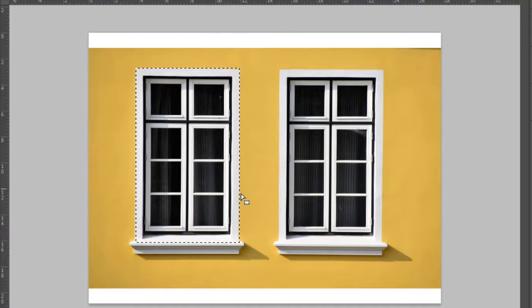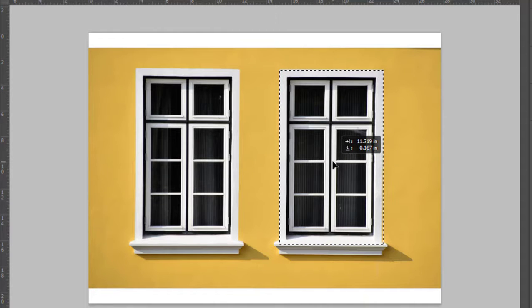If I want to move this selection, I can simply select any portion of the selected area and move the selection to any portion I want to move it. For example, I can move it to the other window frame here. Now this is the first thing you can do with the rectangular marquee tool, to make a selection and to move that selection. And you can also move the layer completely.